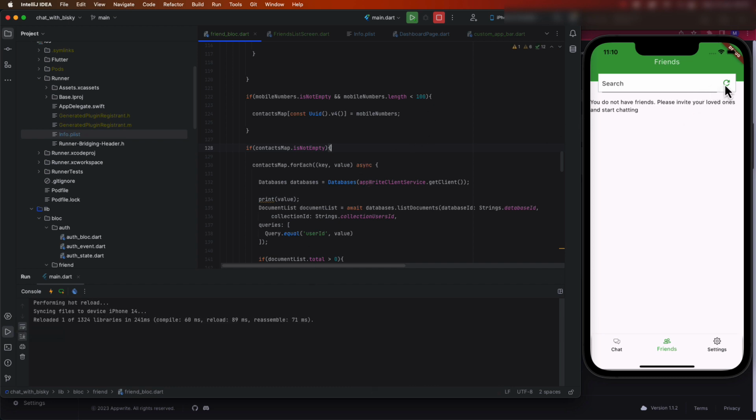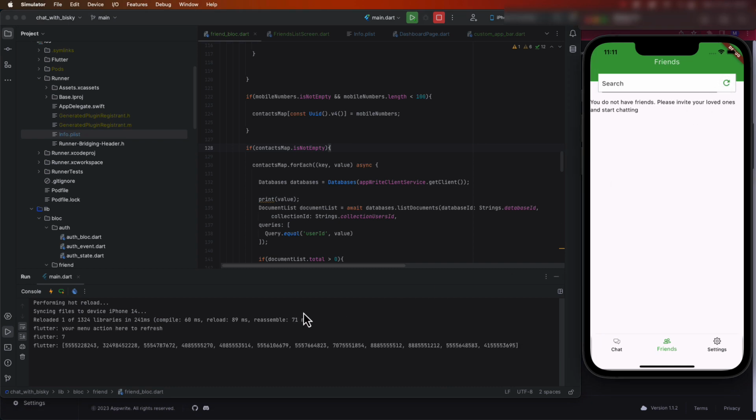Let's click refresh. You see, now this is the list of phone numbers that we have in my contacts. 1, 2, 3, 4, 5, 6, 7, 8, 9, 10, 11, 12. I have 12 contacts, right? And right now with these 12 contacts, I think we don't have any user with these contacts.